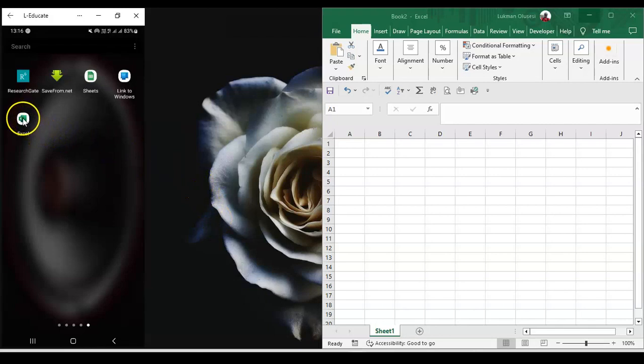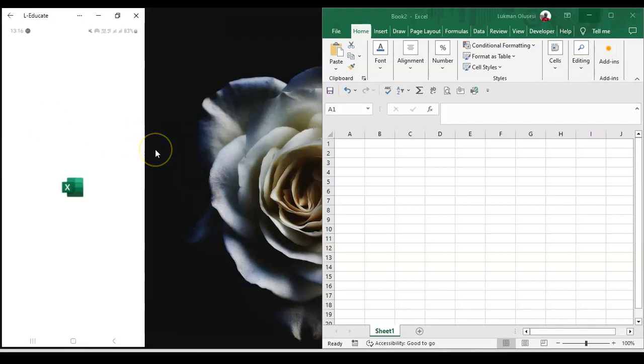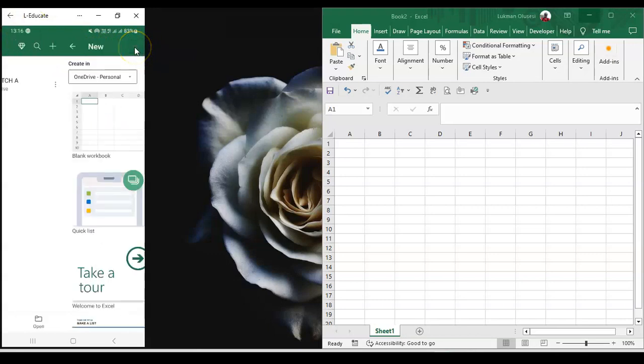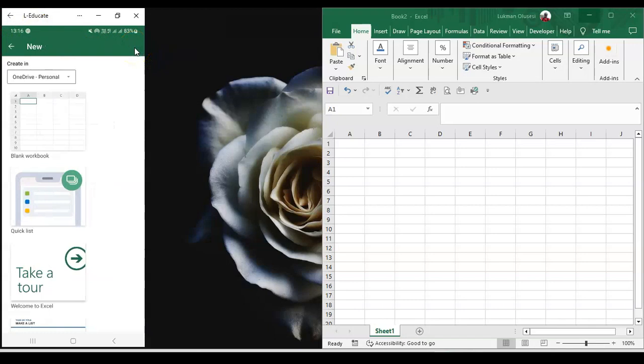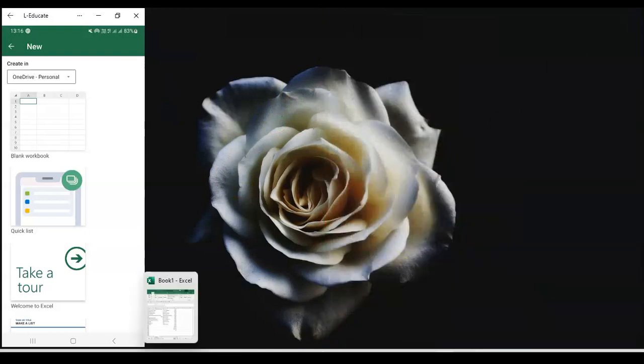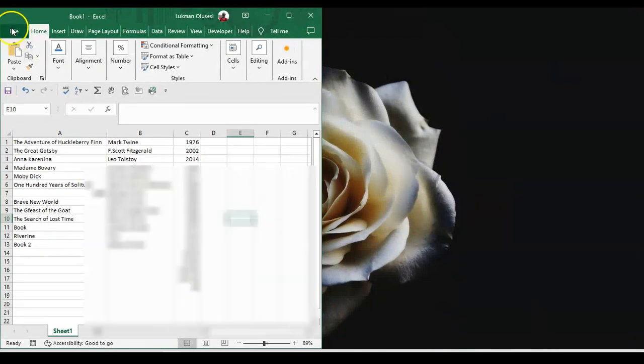So I am going to open the Android version here on the phone. Okay, forget about that. Let me close this and then open a fresh Excel worksheet.